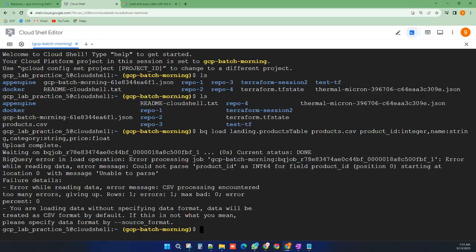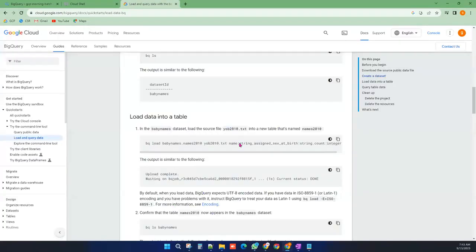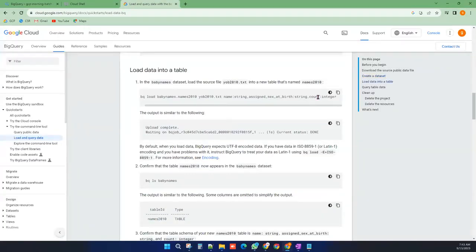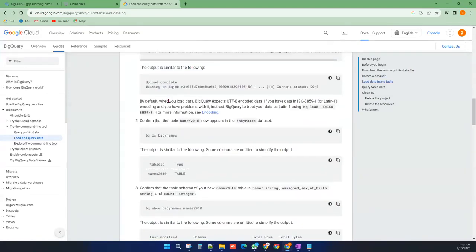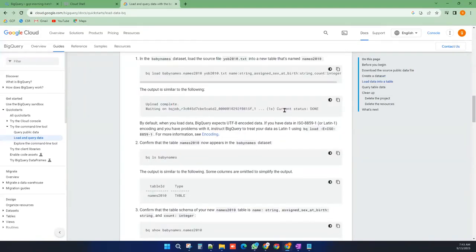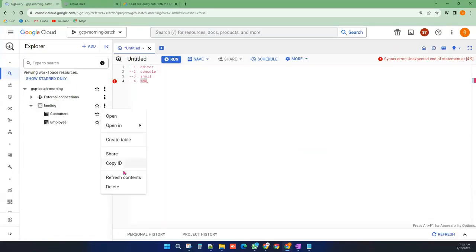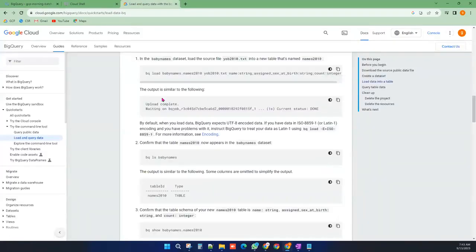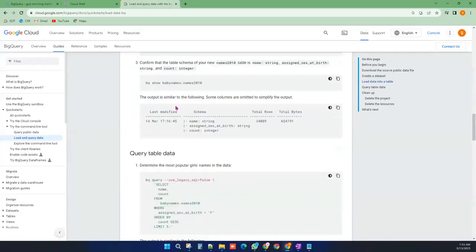Okay, but it is saying some error while reading the data, couldn't parse product ID as int 64. Because I do not know how they have mentioned it here. Usually whenever we maintain an integer, it is int 64. But I don't know why the current status is done. Let me check here if it is done or not. Okay, it is not completed here.